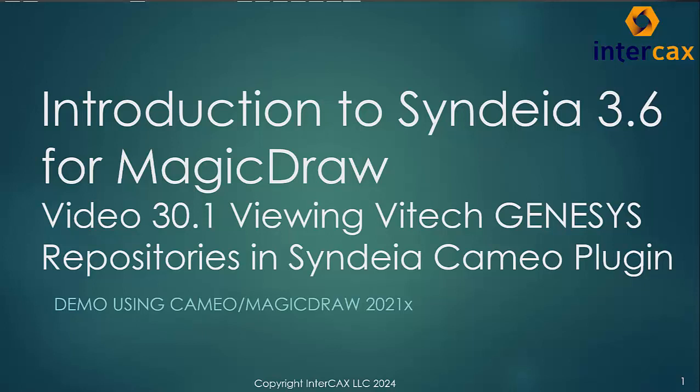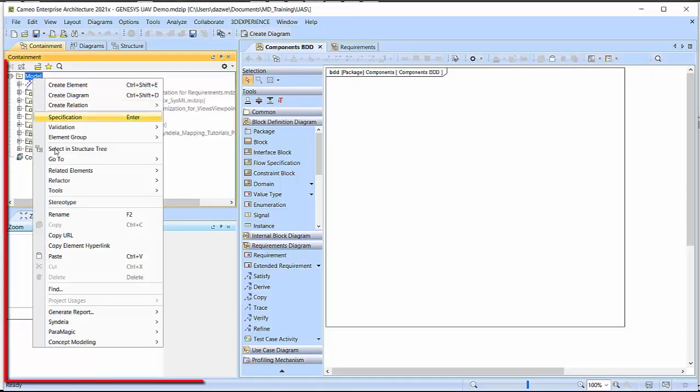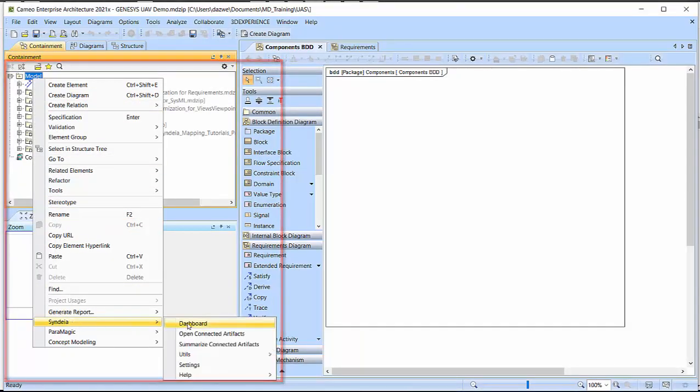In this video, we'll demonstrate viewing the contents of a Vitech GENESYS repository using the Syndeia Cameo plugin in the Syndeia 3.6 release. GENESYS is a model-based systems engineering tool incorporating requirements, architecture, analysis, and test. As usual, we will launch the Syndeia plugin from a Cameo SysML model.